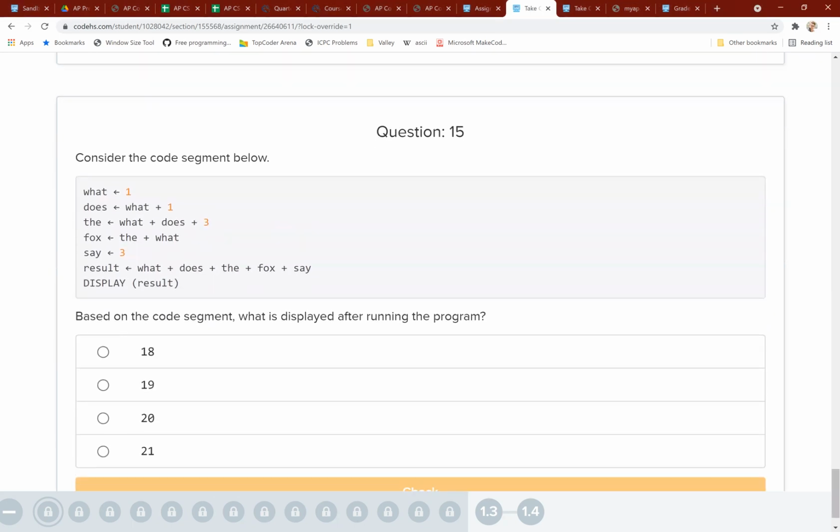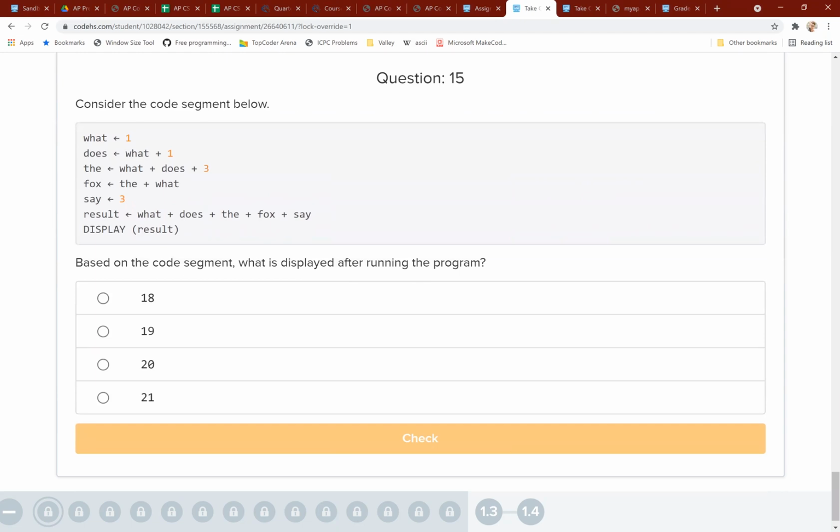And our last question: what equals 1. Does equals what plus 1. V equals what plus does plus 3. Fox equals V plus what. Say equals 3. Result equals what does the fox say? Wow. So what equals 1. Does is going to equal 2. V is going to equal what plus does. That's 3 plus 3 equals 6. And fox equals V plus what? 6 plus 1 is 7.